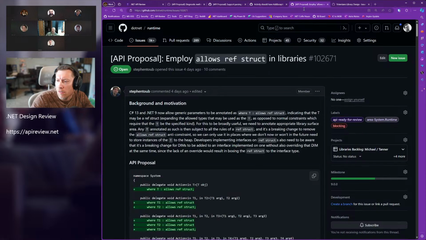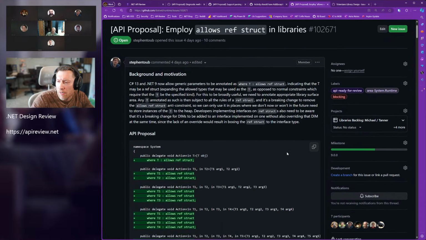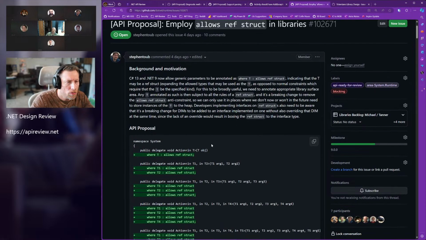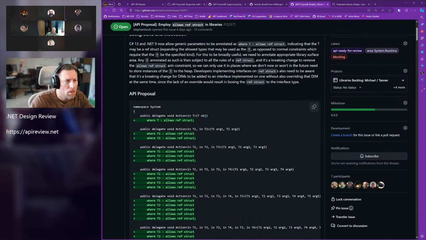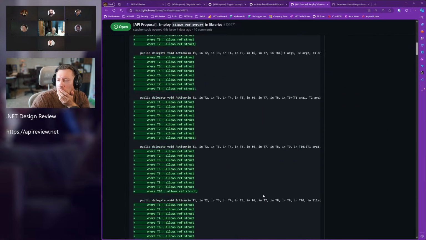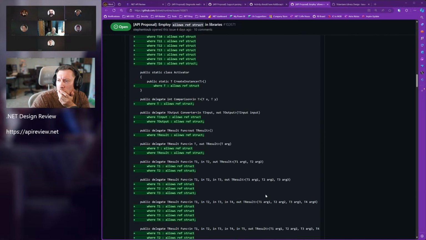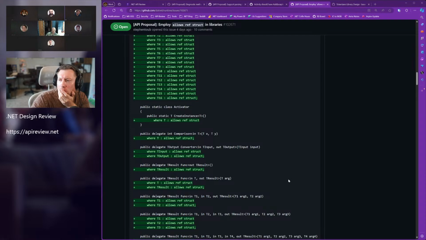I think we're out of time unless you want to quickly talk about this one, because it seems like a let's just do it kind of thing. For the most part, it's a let's just do it. There's a couple questions. The delegates, I think, are all just let's just do it. There's basically no downside. It's just on each delegate, putting an allows ref struct to widen what's allowed to be used with that delegate for each T.